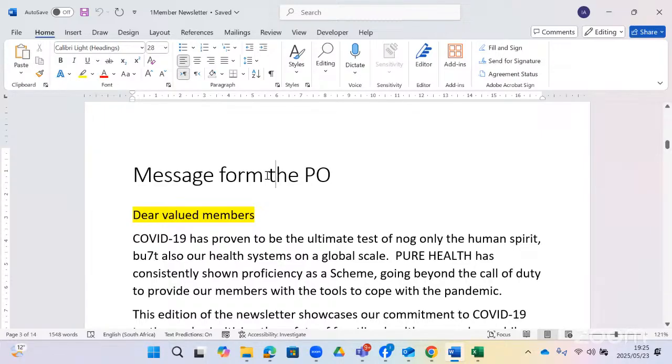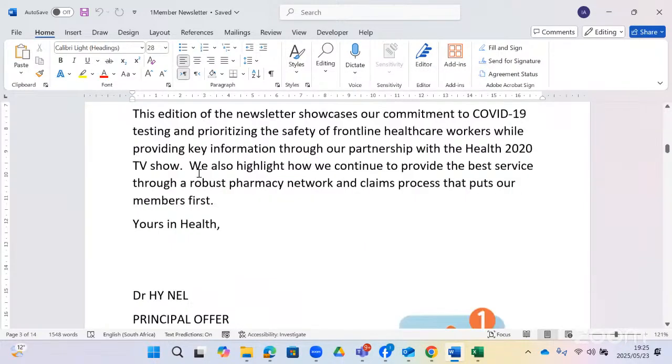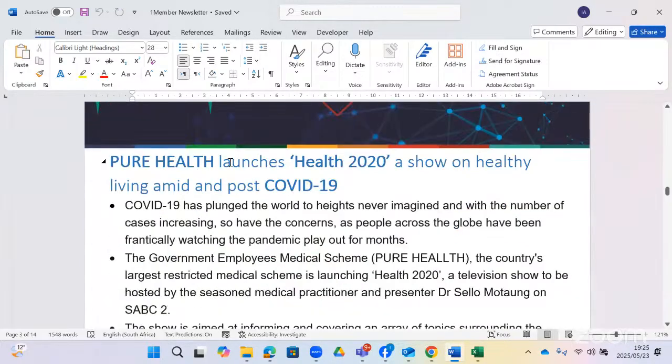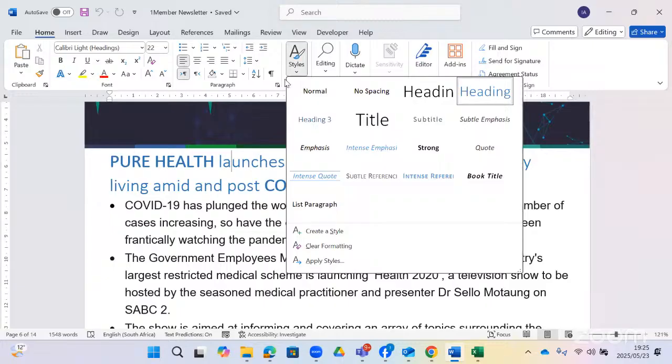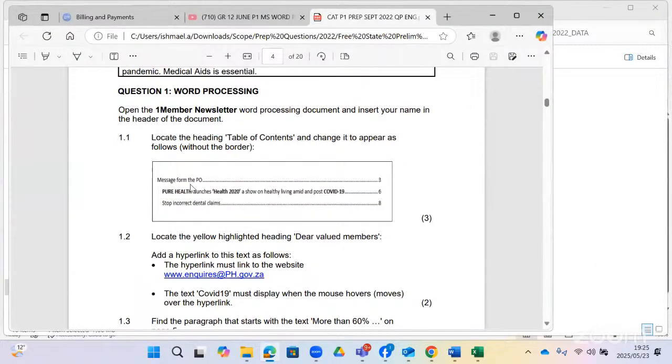So before you can apply the table of contents properly, you must check your style. Now let's check message from the PO. Which style did they use? They used the Title style. And then we go straight to the next one. Other headings like the pure health, they use Heading 2. So meaning that we need only the Title style and Heading 2. According to the screenshot, we need only the Title style for the message from the PO, and this is Heading 2. Now we need to change the table of contents.